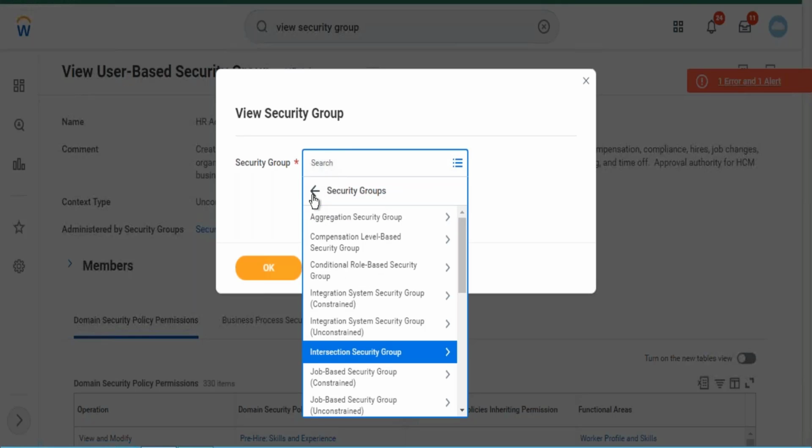There are many tasks, right? View security group by user, something like that, are there. What are the differences?